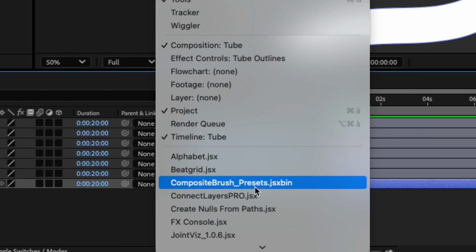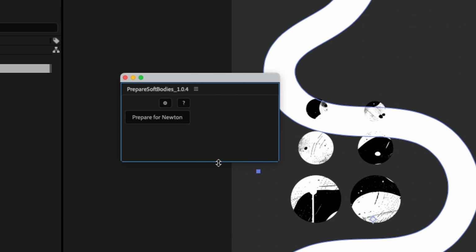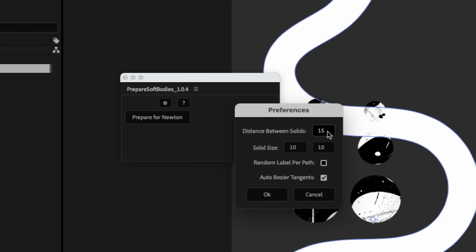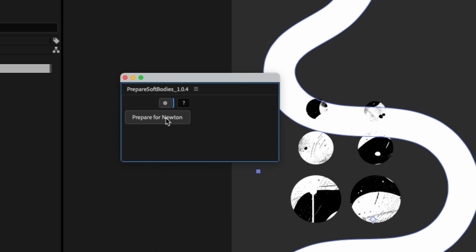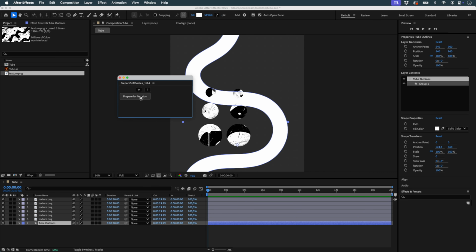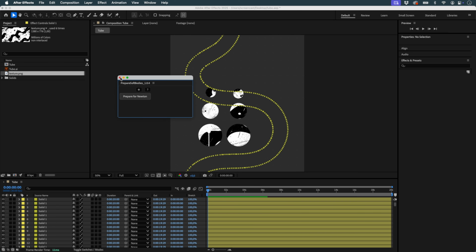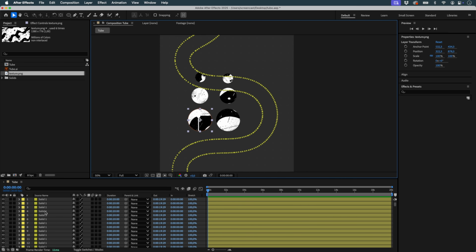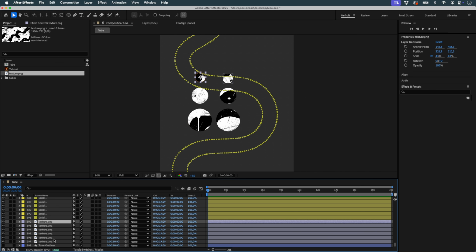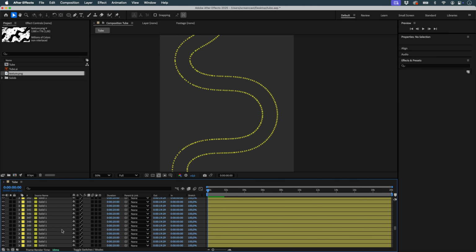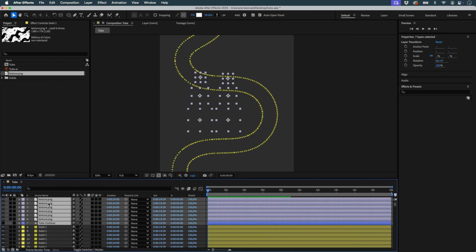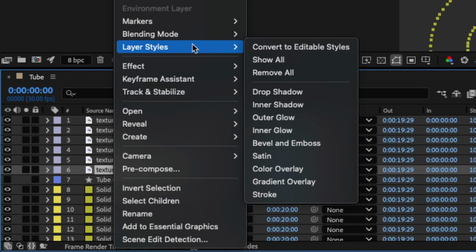Let's prepare our tube for animation, and for that, we'll use the Prepare Soft Bodies script. I enter these values in the preferences and simply click on Prepare for Newton. The script creates small controllers that will allow my tube to deform in Newton and After Effects. I'll rearrange my composition by placing my layers above the controllers. I also add some style options to give volume to my marbles.